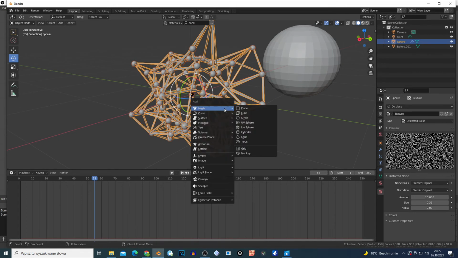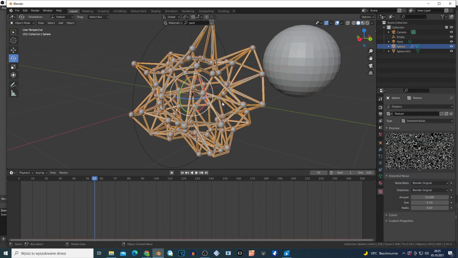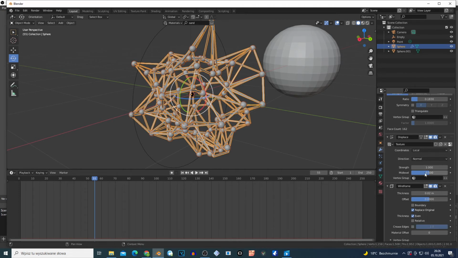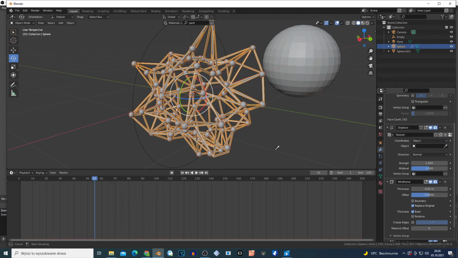So Shift A on the curve, maybe I'm gonna choose the empty, I'm sorry, maybe I'm gonna choose circle. Yes, and right here on this sphere that we created, I'm gonna go to the modifier stack, and on the displacement I'm gonna choose right here on this first option, object. Wait, object. Now it's good. And I'm gonna choose this sphere. Boom. This circle that I created, I'm sorry.